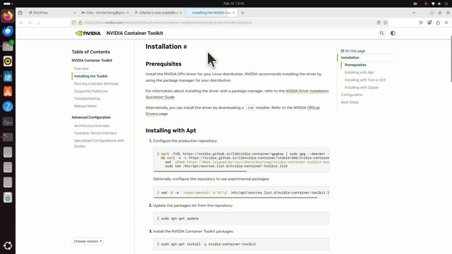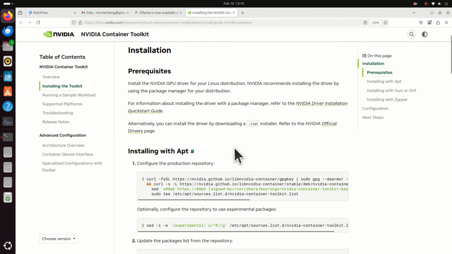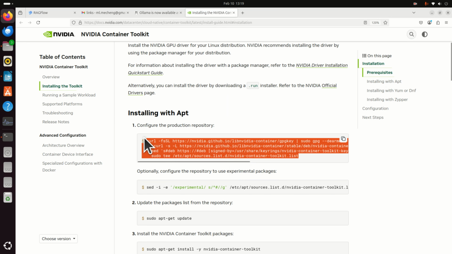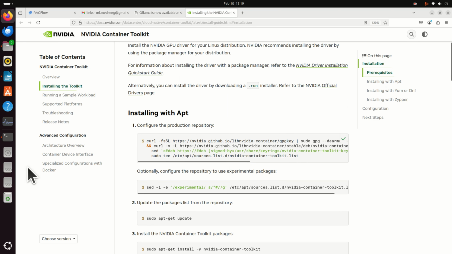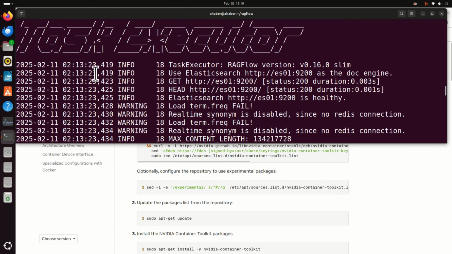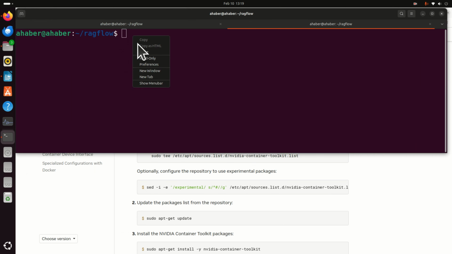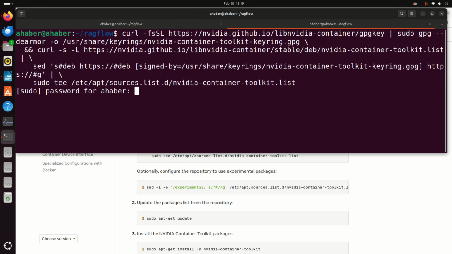So open this link, and you need to copy this command, open a new terminal, and paste. And enter your password.